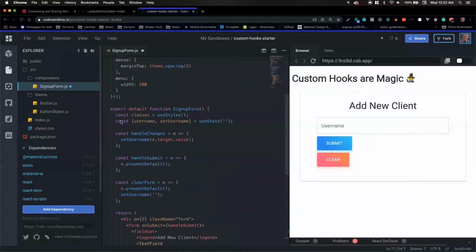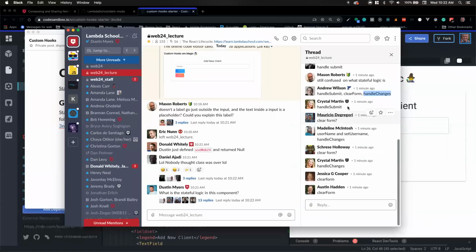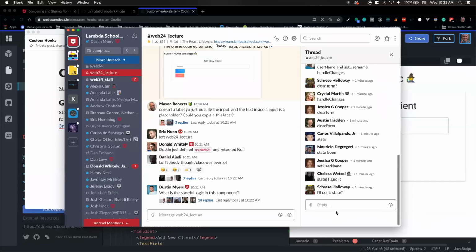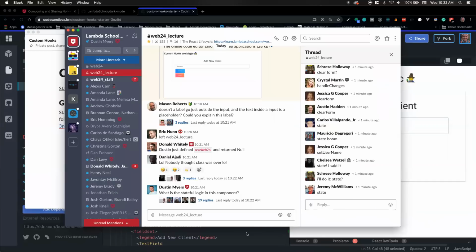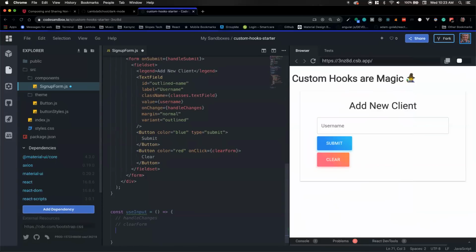What about our state? Did anyone mention our state? Who's going to mention state first? No one? I tried. There we go. State. Nice. State, yes. We also want our state. So this is all the custom logic, or the stateful logic, that is helping to manage this input.